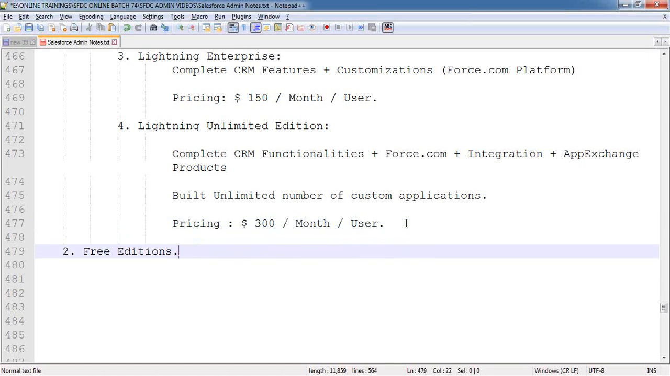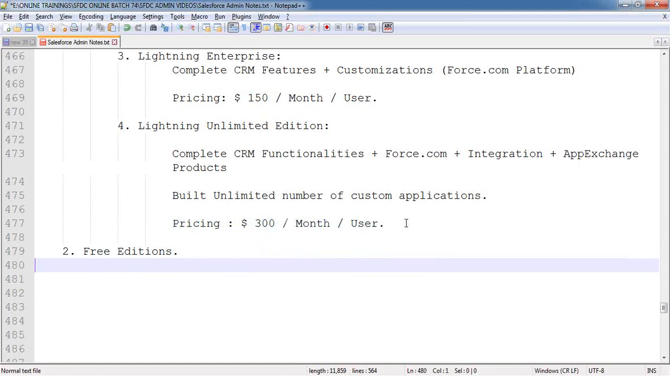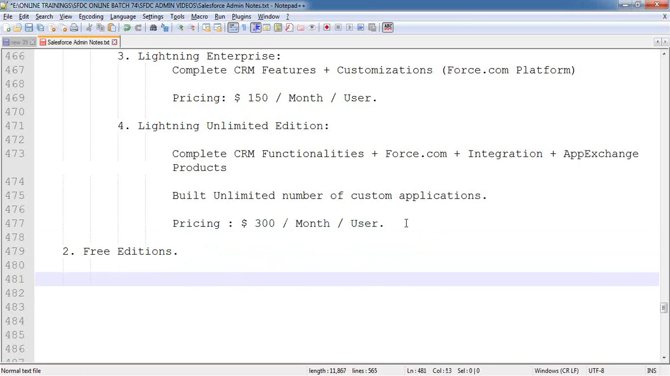Now, not only paid editions, Salesforce is providing a free edition also. So what exactly does this free edition provide to you? Now let's see.